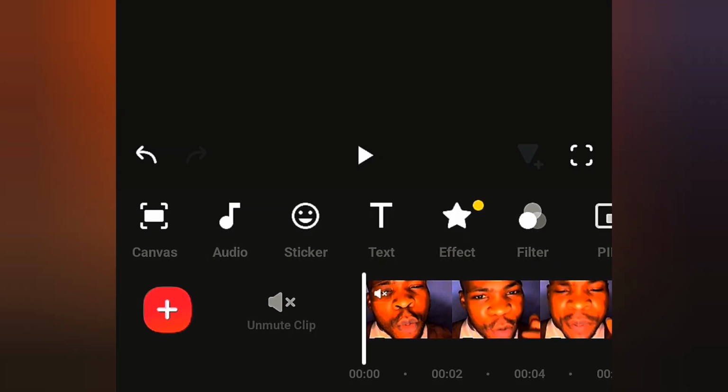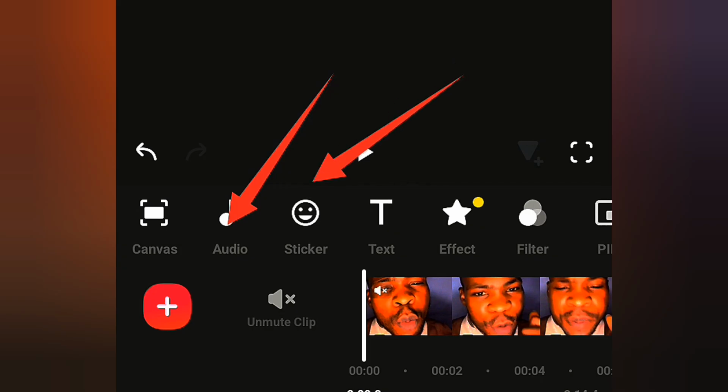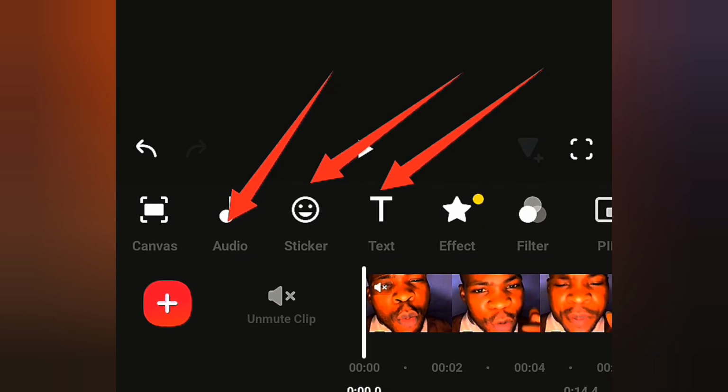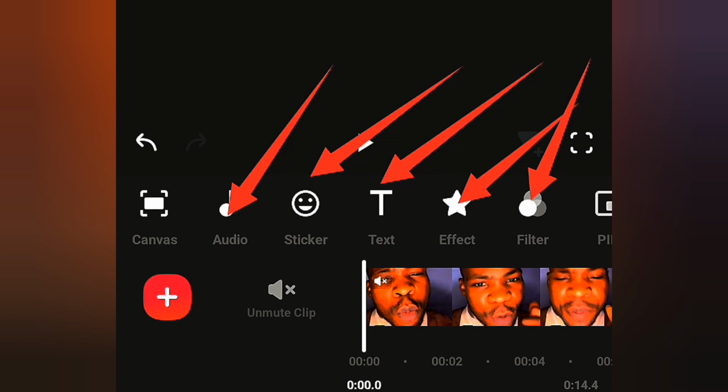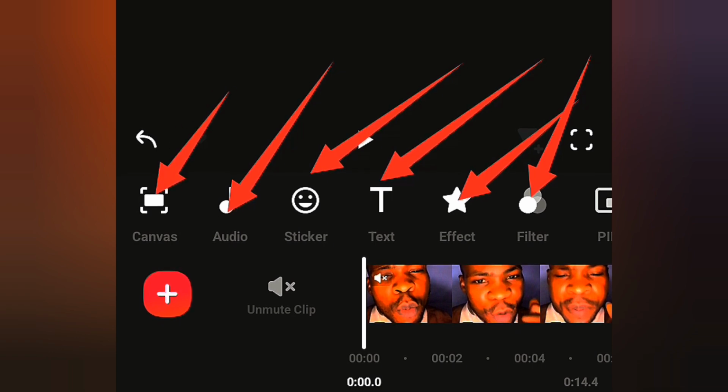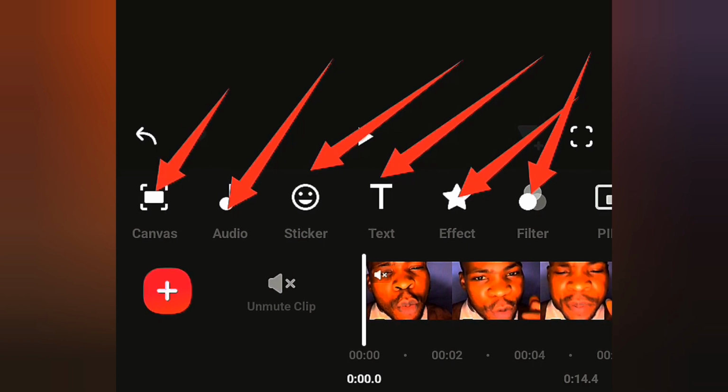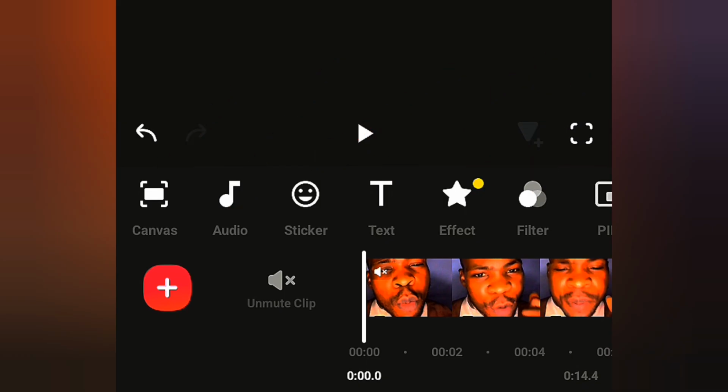Let me show you. Number 2, we have audio, we have sticker, we have text, we have effect, we have filter. You understand? So for this Canva now, if you want to change the Canva, let me show you.